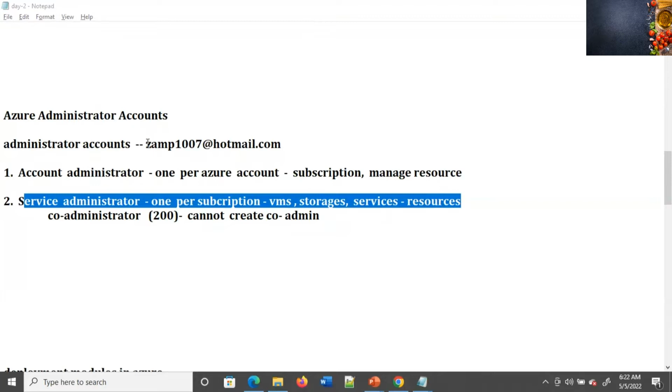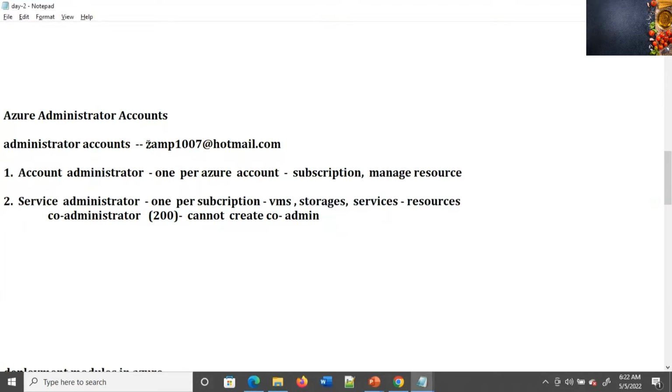So guys, whenever you create an Azure account, by default this account gets these two administrator permissions: account administrator and service administrator. Once you create your account, for example ZAMP1007 at hotmail.com or any name, by default you get these two permissions. How do we check that our account has account administrator rights and service admin rights? I will sign in to my Azure portal page and show you guys. Please wait for 1 minute.